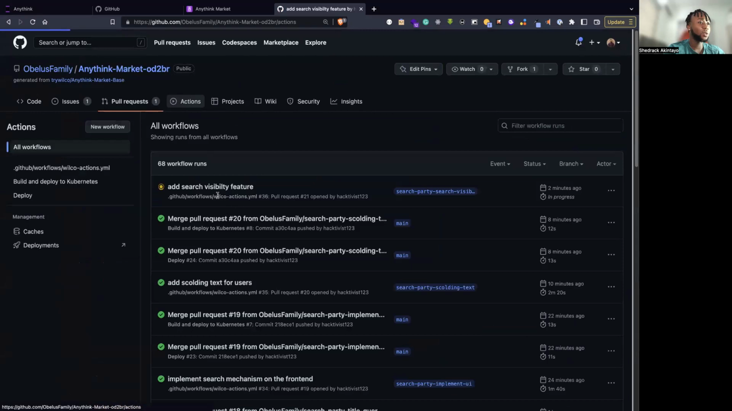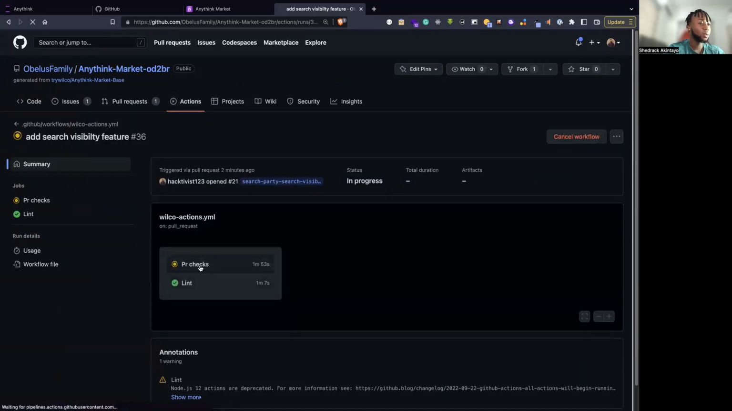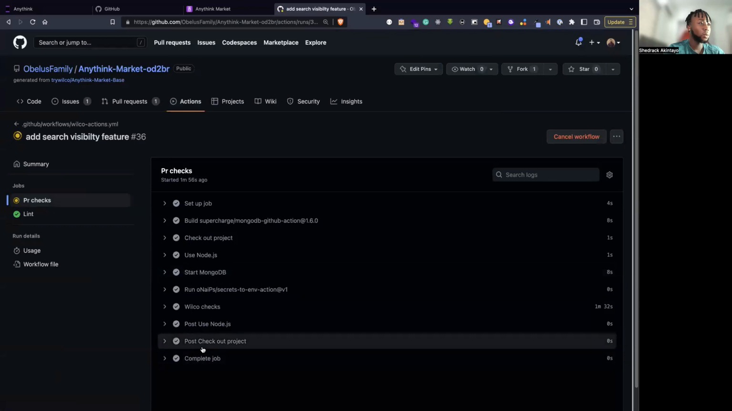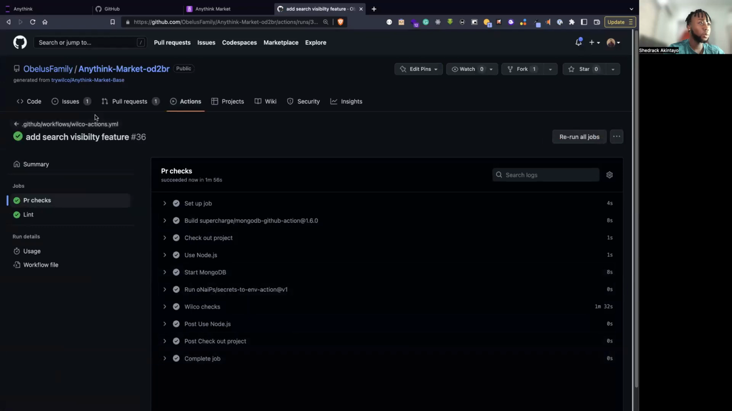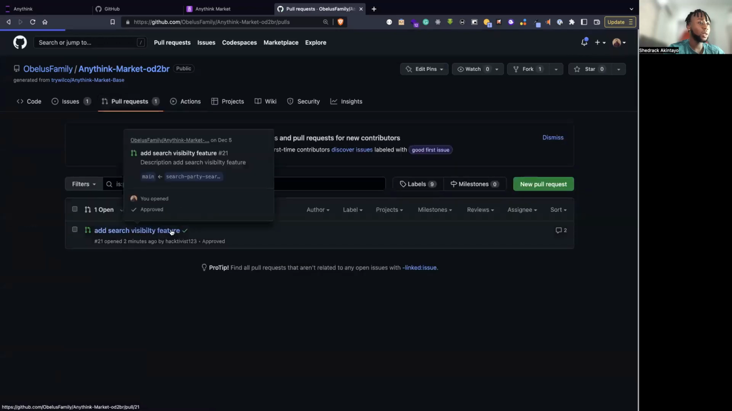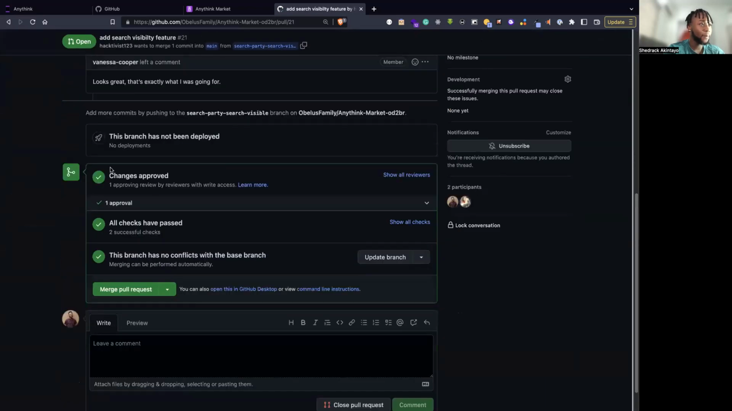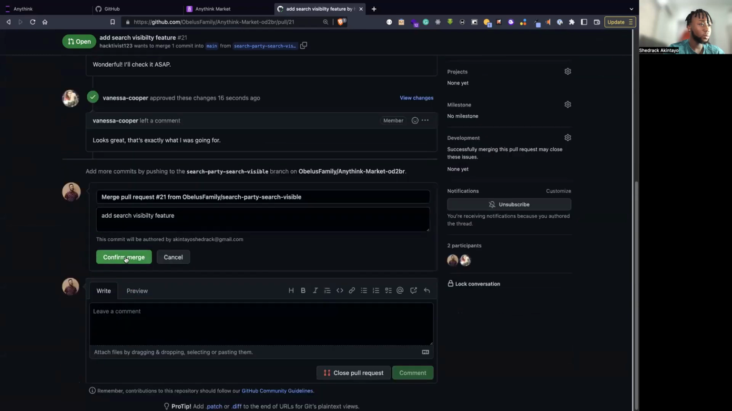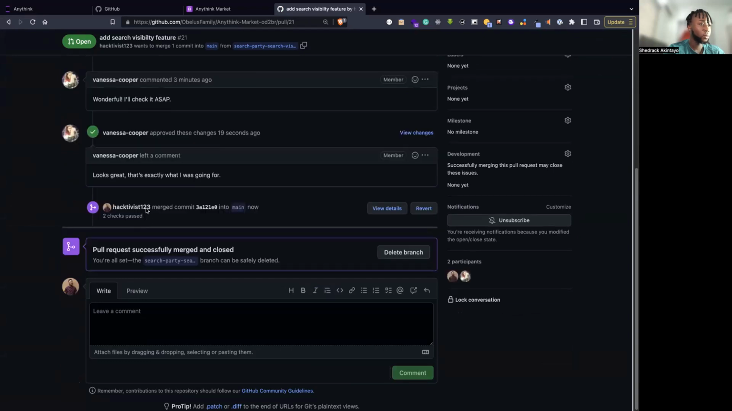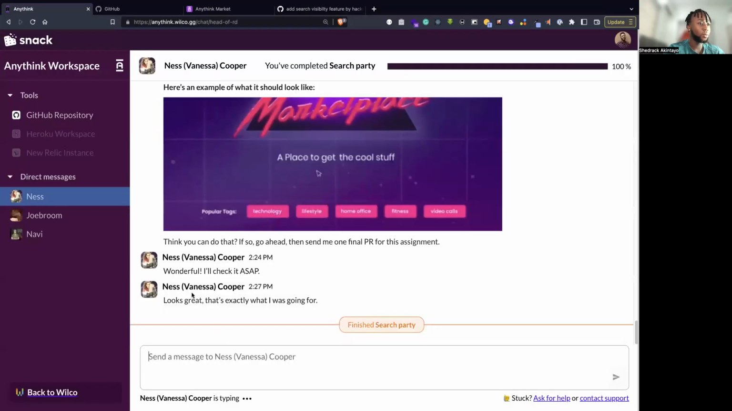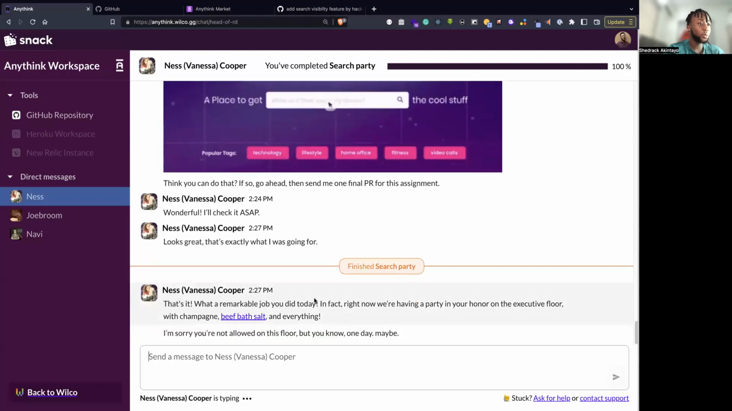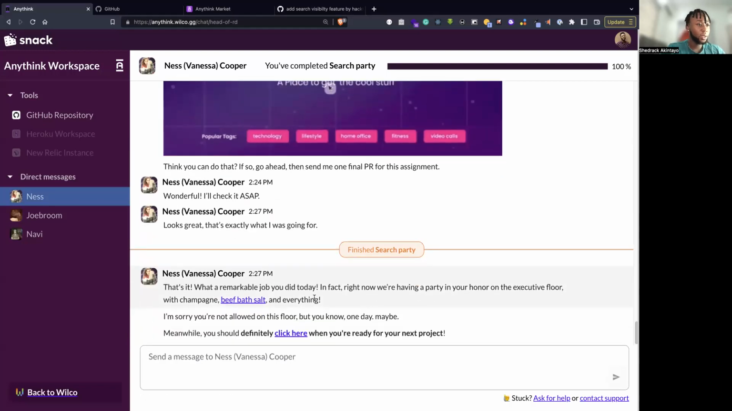So you can just go to our actions and get more insights. Okay, complete job. So our check worked. And that is the end, hopefully. So it looks great. That's exactly what I was going for. So let's merge pull request. So confirm merge. And wow, this is what a remarkable job you've done. In fact, right now we're having a party. So this is how to solve the search party quest.